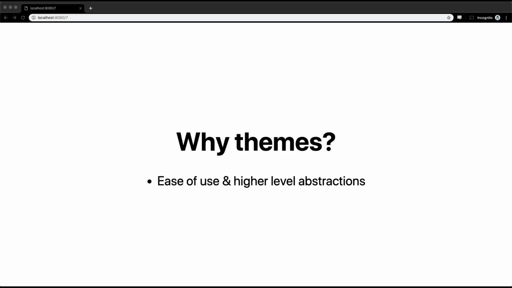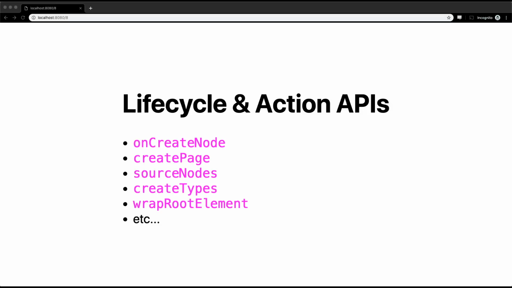So why themes? And basically the answer to that is ease of use and creating higher level abstractions for people who build Gatsby sites. Gatsby already has a set of really nice abstractions in these low level lifecycle and action API calls. Those low level API calls build up into low level reusable chunks of functionality in source and transformer plugins. And these APIs are sort of things like onCreateNode, sourceNodes, wrapRootElement, etc.